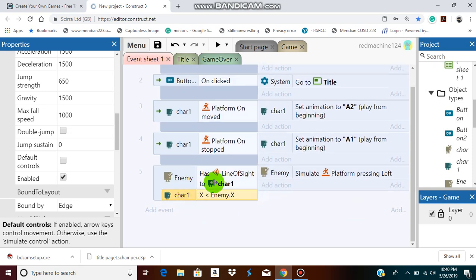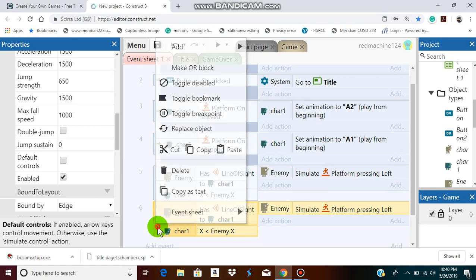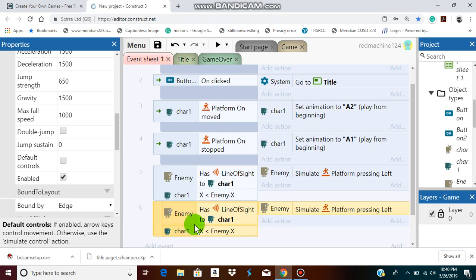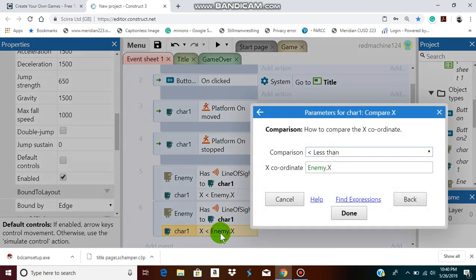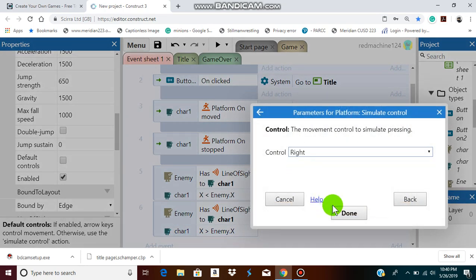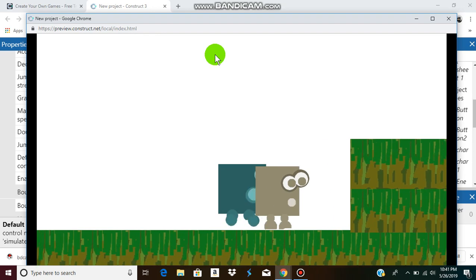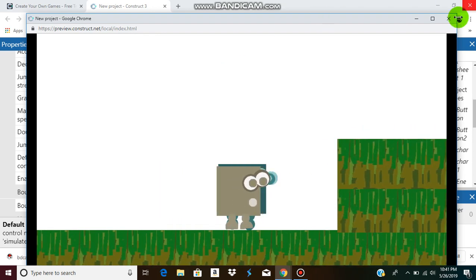And now I need to copy that and change a couple of things. So I'm going to click right up here, highlight the whole thing. I'm going to use Control C, Control V, or I can right click, copy and paste. But I like Control C, Control V. And now I need to change a couple of things. So where it says X is less than enemy X, now I'm going to make it greater than on this one. And instead of left, I'm going to make it say right. And then push play, and he moves left and right with us.